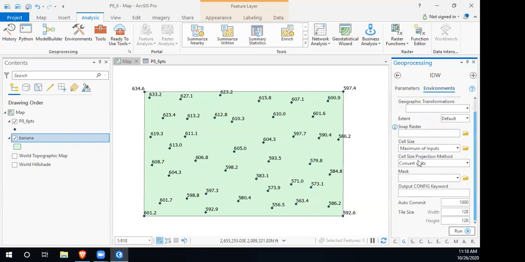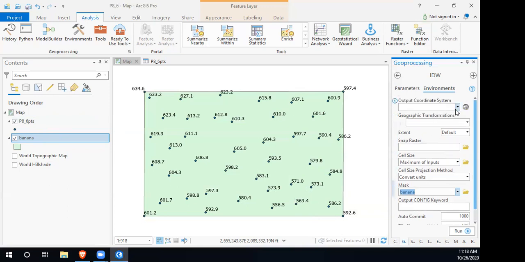But if you go to environments, we can actually set up a mask and use my banana layer, which is the polygon, as its mask. So anything outside that rectangle, it's not going to interpolate past, right? It's going to chop it off. So that's what I want. And then output coordinate system, same as map. Let's run it and see what it does.